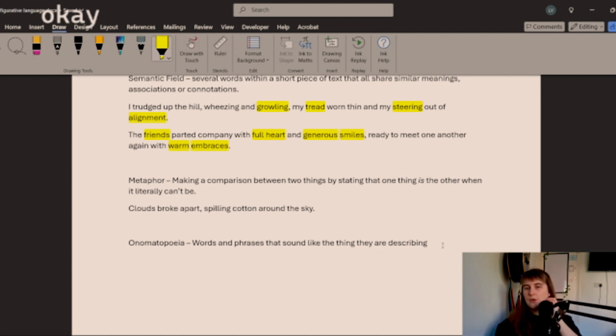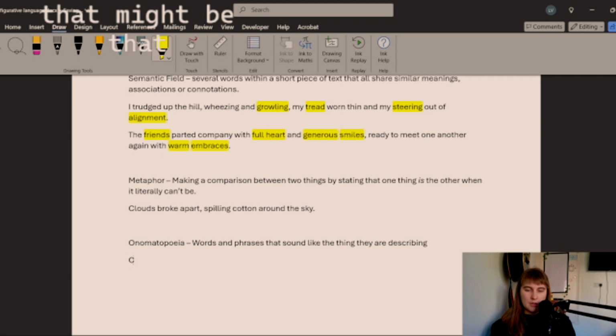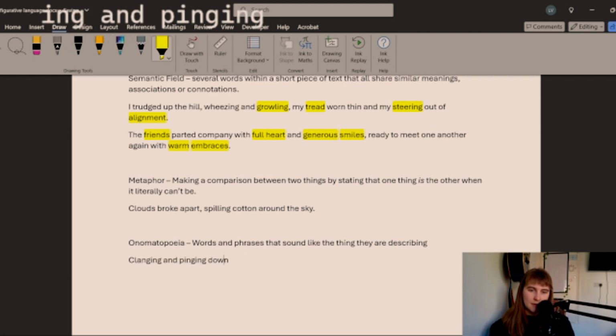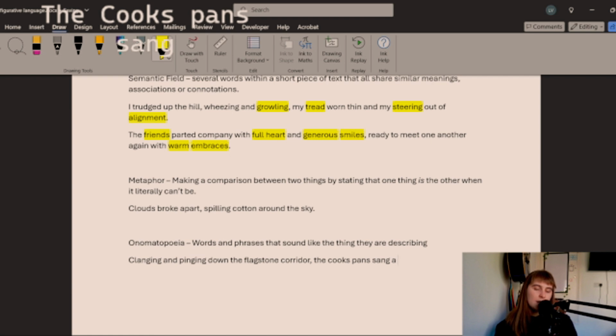Okay, and then so an example of that might be: clanging and pinging down the flagstone corridor. The cook's pans sang a tinny ditty.